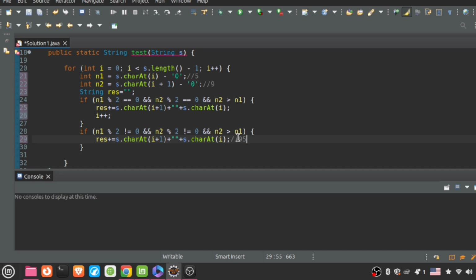Now you have already swapped these, so there is no point in checking this 5 again, because you have already checked 9 and 5. For these two numbers you have checked for one iteration, so I don't want to check them again. That is my motive. So now I am doing i plus plus, because I have already checked those two numbers and that is working fine, meaning we can add these two numbers to the string.